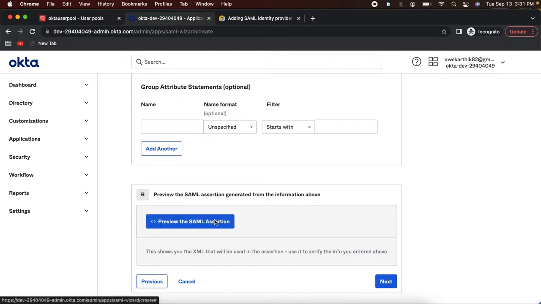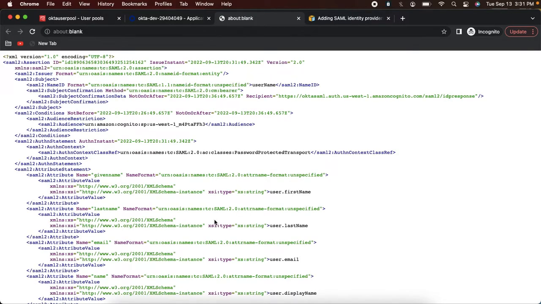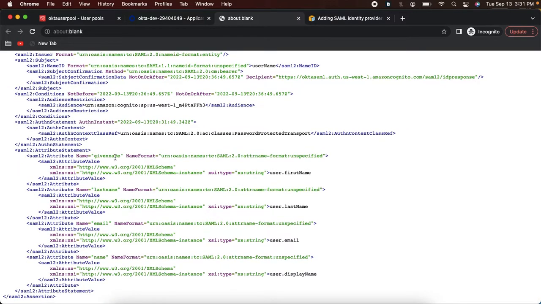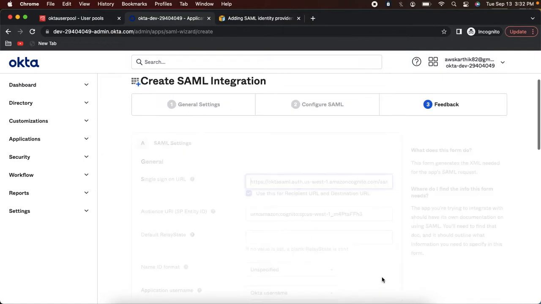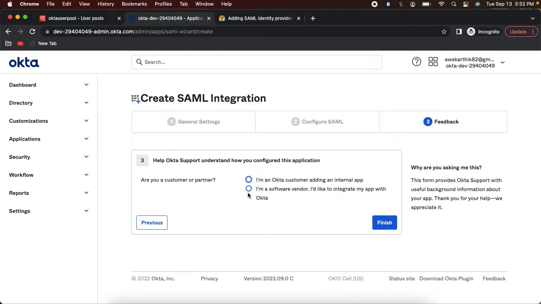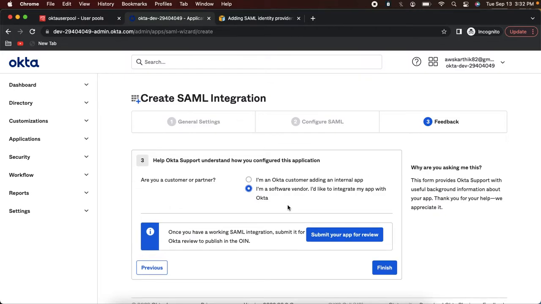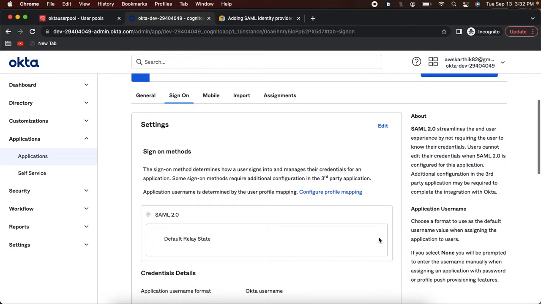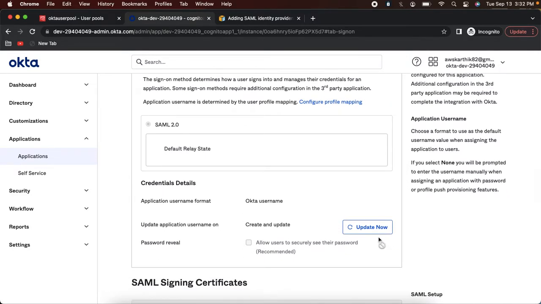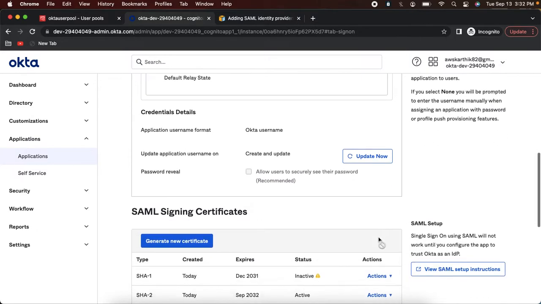And here, if I click the preview SAML assertion, Okta will show how the SAML assertion will look like and what all attributes will be sent in the authentication and the attribute statements. So click next and select this second option, which is software vendor, and click finish. So now the Cognito app is configured in Okta for the SAML integration.